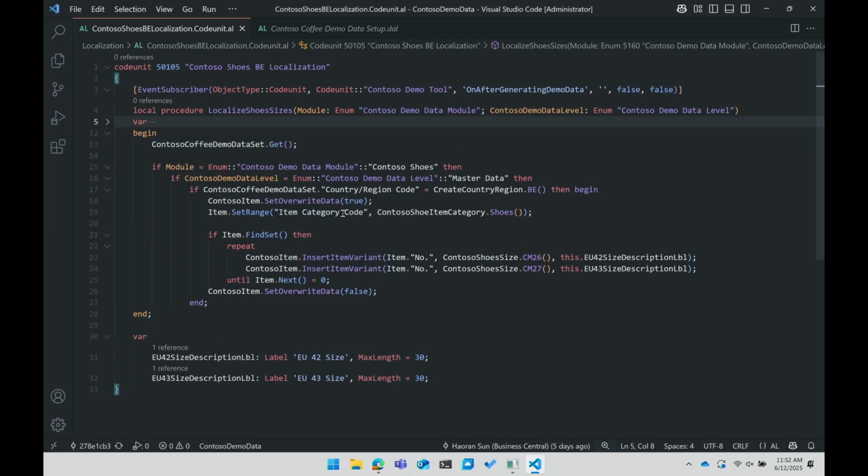I will go to that here. And as you can see, this is an event subscriber to the codeunit Contoso Demo Tool. There are two main events: on before generating demo data and on after generating demo data. For those two events, you get some parameters, so you get to know the context. You get to know which module we are currently running. You get to know which data level we are currently executing.